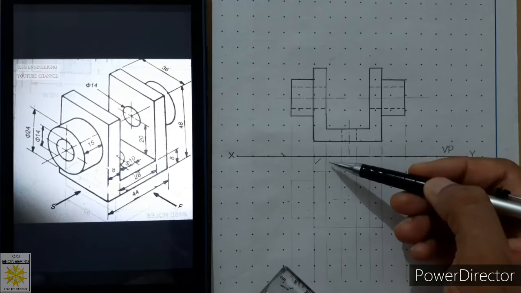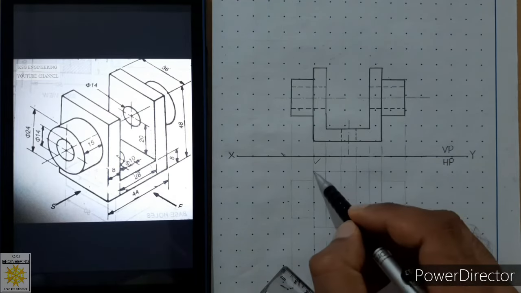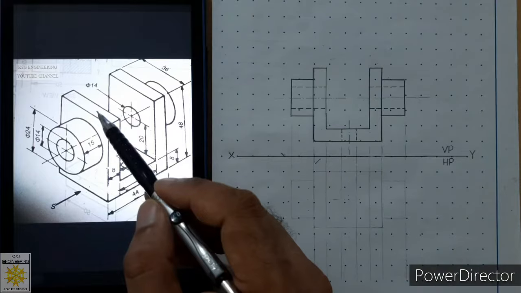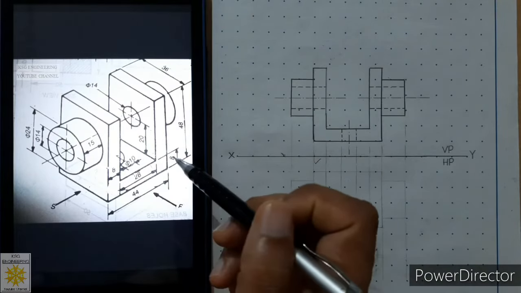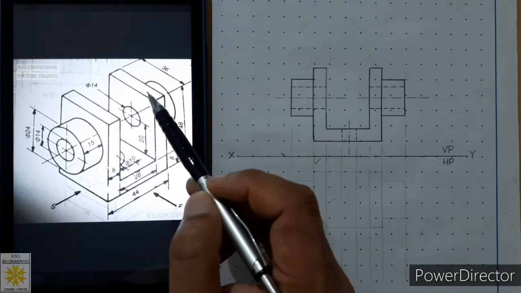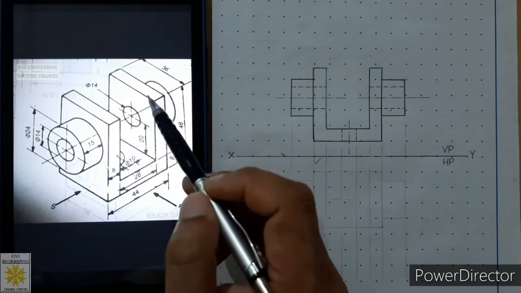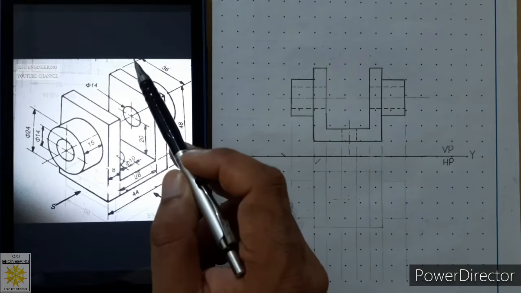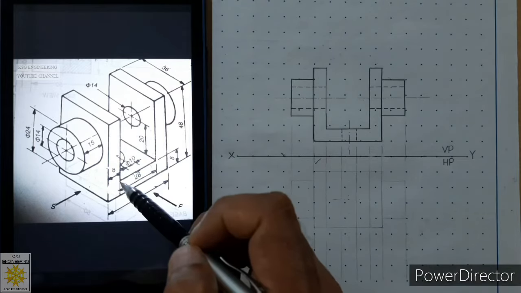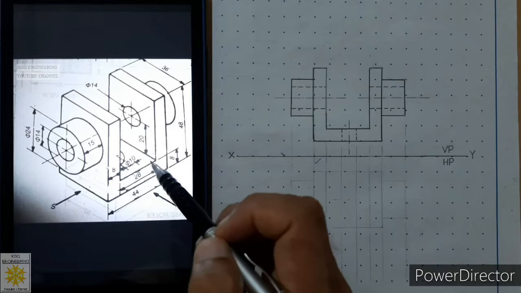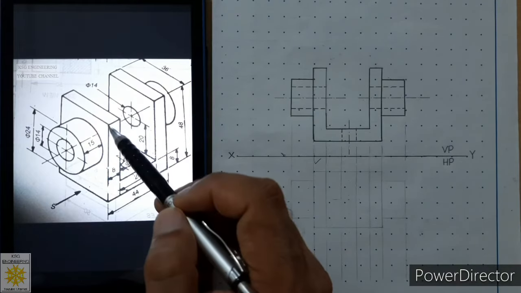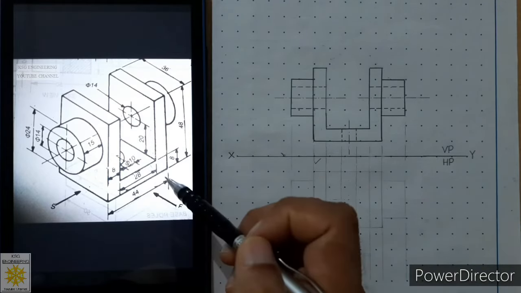So leave around 10 millimeters gap from the reference line, mark a point on this projector, and from this point I can start the drawing of this face. Now over here we have to make one very important observation: faces 1, 2 and 3, all three faces have the same width, 36. And if we add their total length, this is 8, this is 28, this is again 8, so we get a total length of 44.